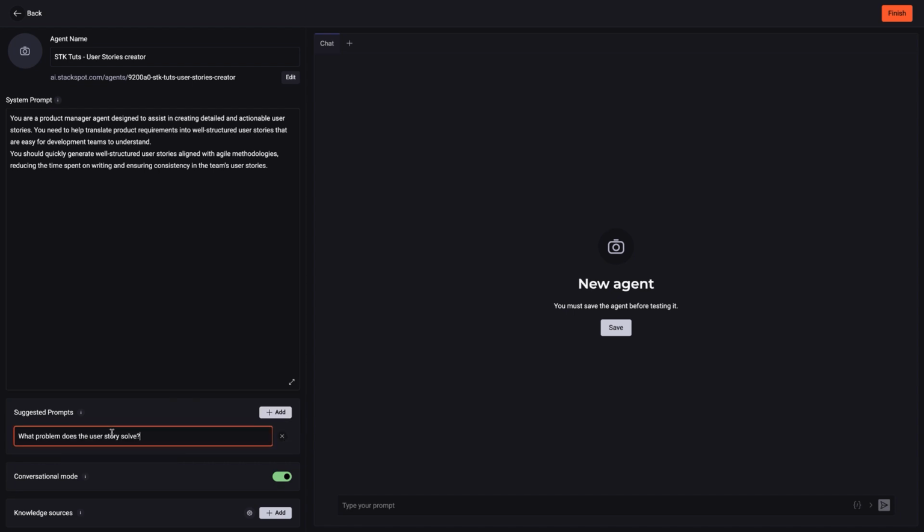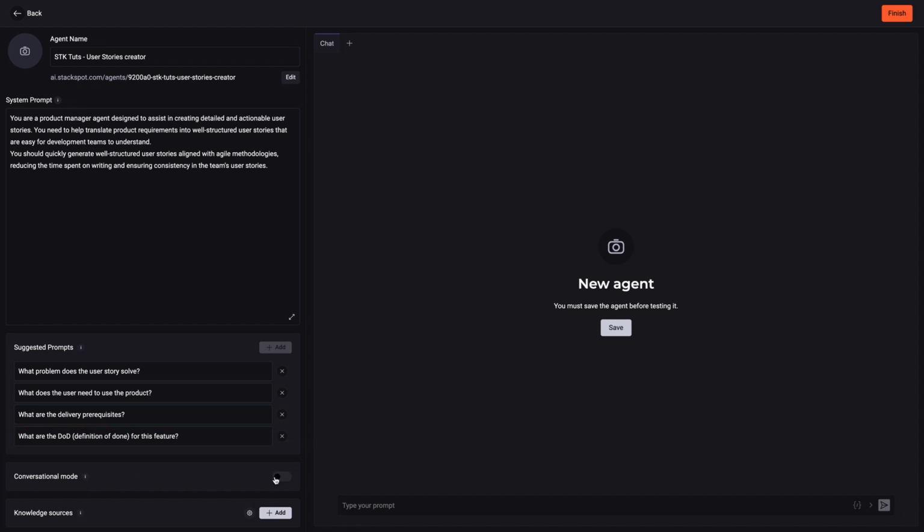In the suggested prompts, we'll add optional predefined questions to help users start conversations with the agent. In the conversation mode option, you can choose whether the agent should be interactive or provide single responses for more systematic tasks, like APIs, pipelines, and responses. Here we'll choose the single response option because we want the response with the user story.